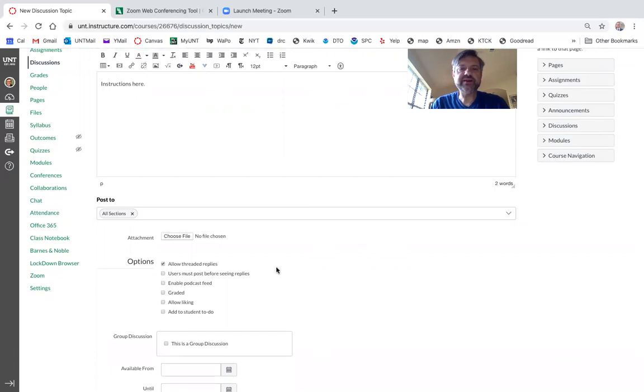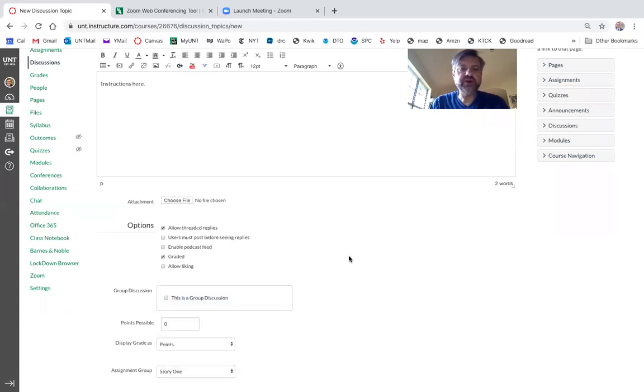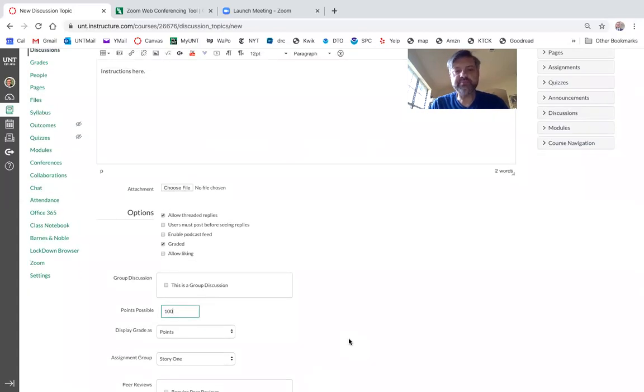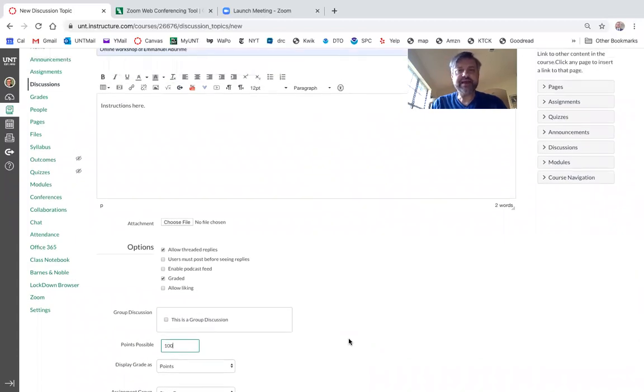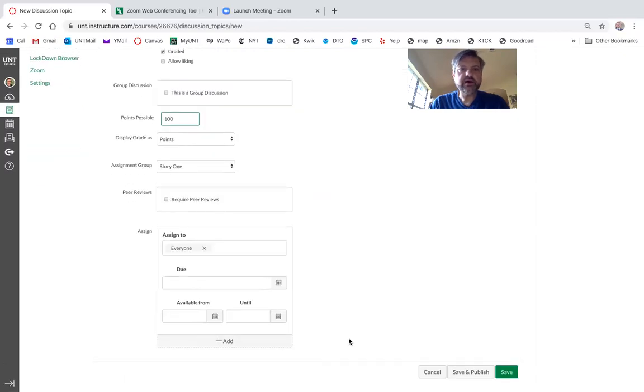You have to allow threaded replies so that students can respond to other students' major posts. And then I always select graded because I want this to register as an official assignment in the class so that it becomes part of the grade book. But that's not mandatory. If you're keeping the grades yourself, if you're keeping them by hard copy, all you really have to do is look over the finished product and see who did what, and then write the grades down somewhere. Then assign to everyone, and then the due date.